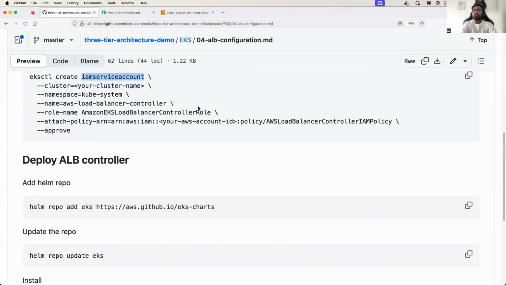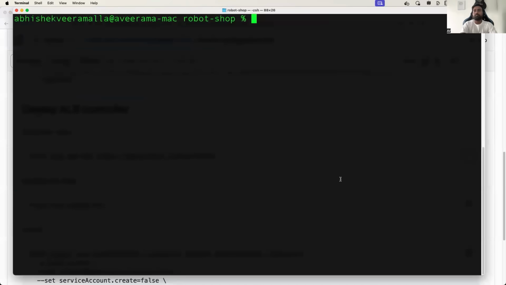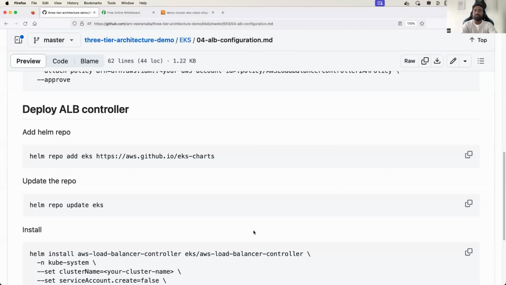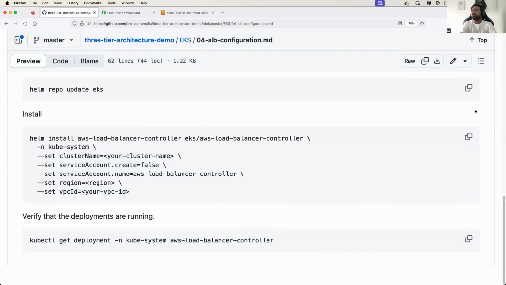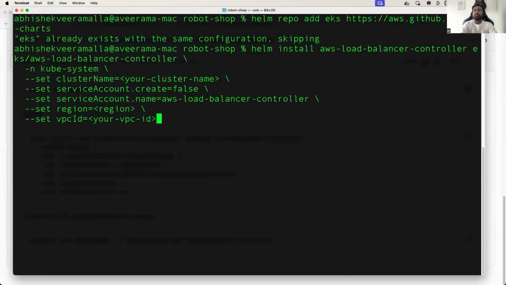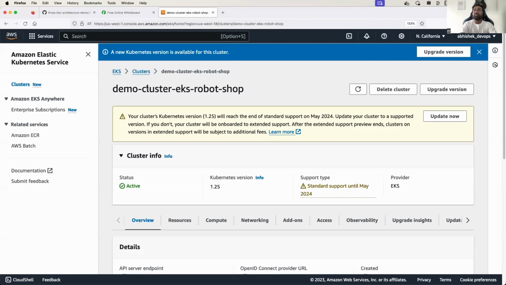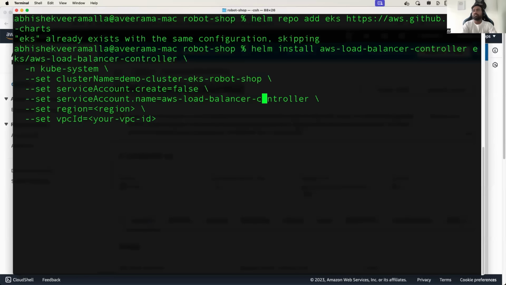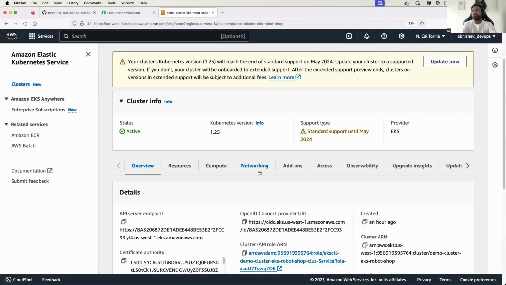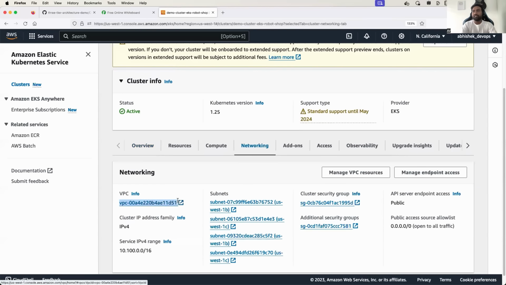What I am going to do now is add the Helm chart. In my case, I already have the Helm chart, so I don't even have to update. I'll proceed with installing it. This is the Helm chart for the ALB controller. Again, modify the cluster name. Be very careful whenever you are doing it. Set the cluster name, then the region is US West 1, and the VPC ID you can get by going to your cluster settings, going to networking, and copy pasting the VPC ID.